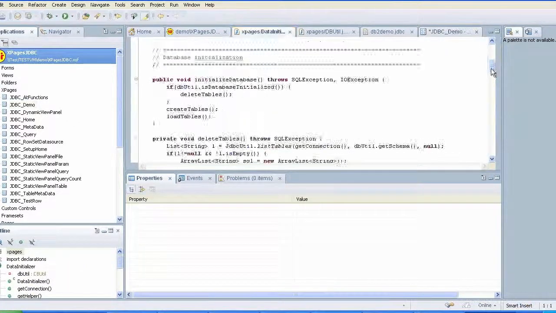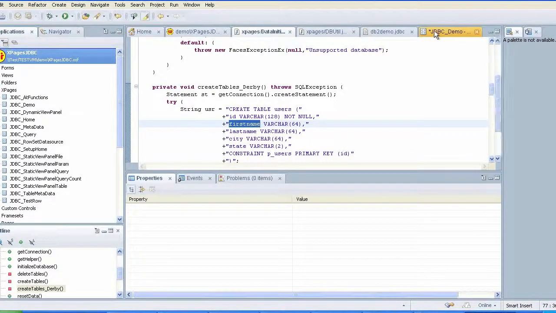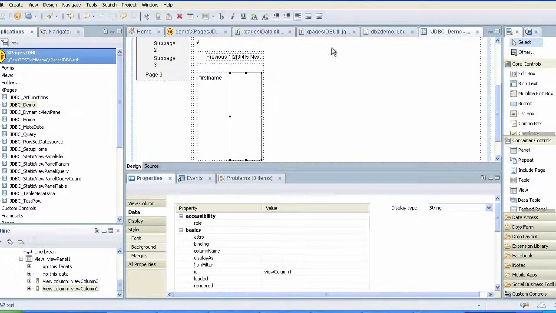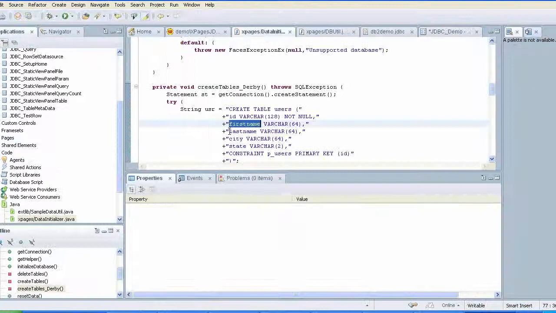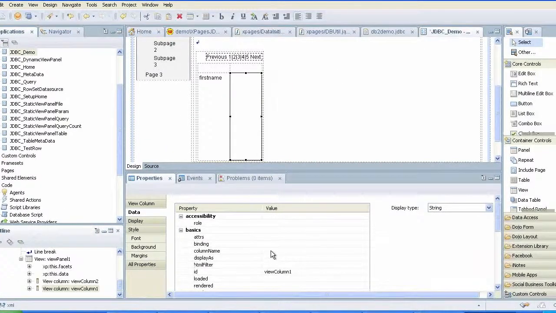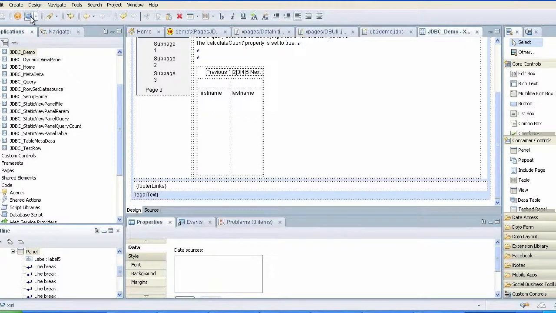Let me jump to users. What we have here is the name, for example, the field first name. So let me specify that first name for this column, and for another column I would like to have, let me see, last name. So I would do that here, last name. And let me save this and try to preview in my browser.